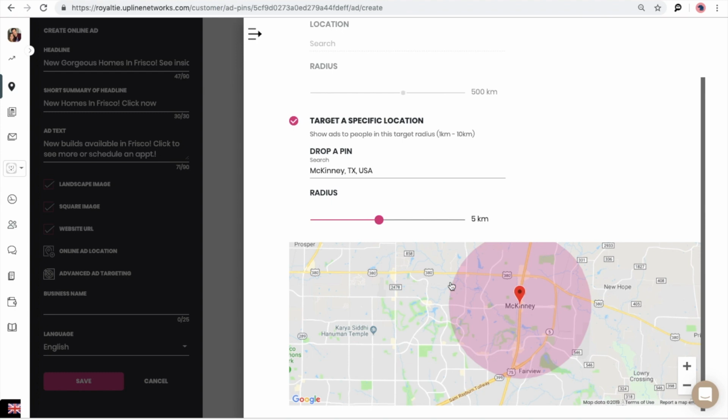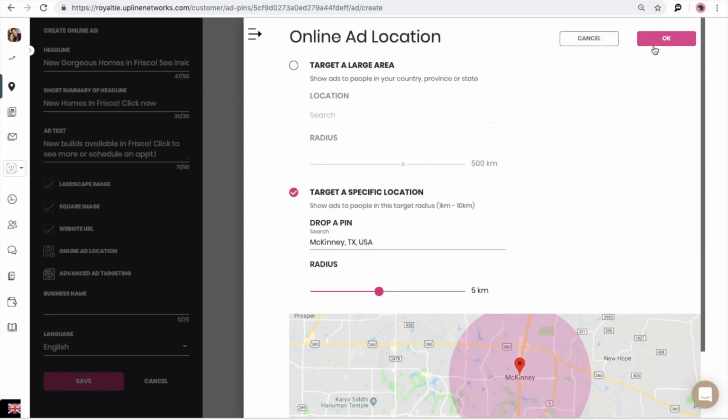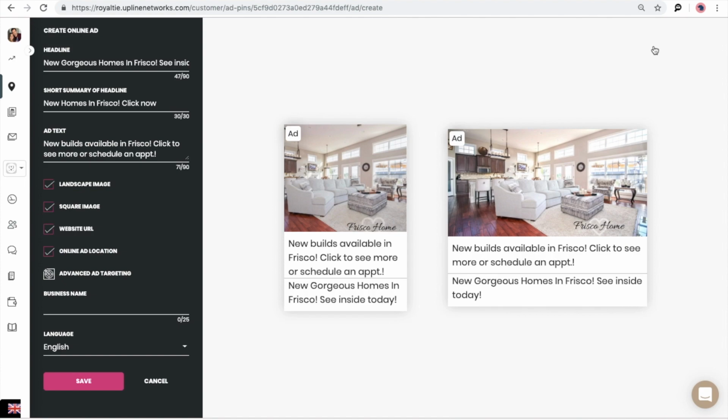And that ad is going to be distributed on several hundreds of thousands of websites and apps like Facebook, YouTube, and several hundred thousands of regular websites that people are scrolling through every single day. So that is the first component, the ad pin.